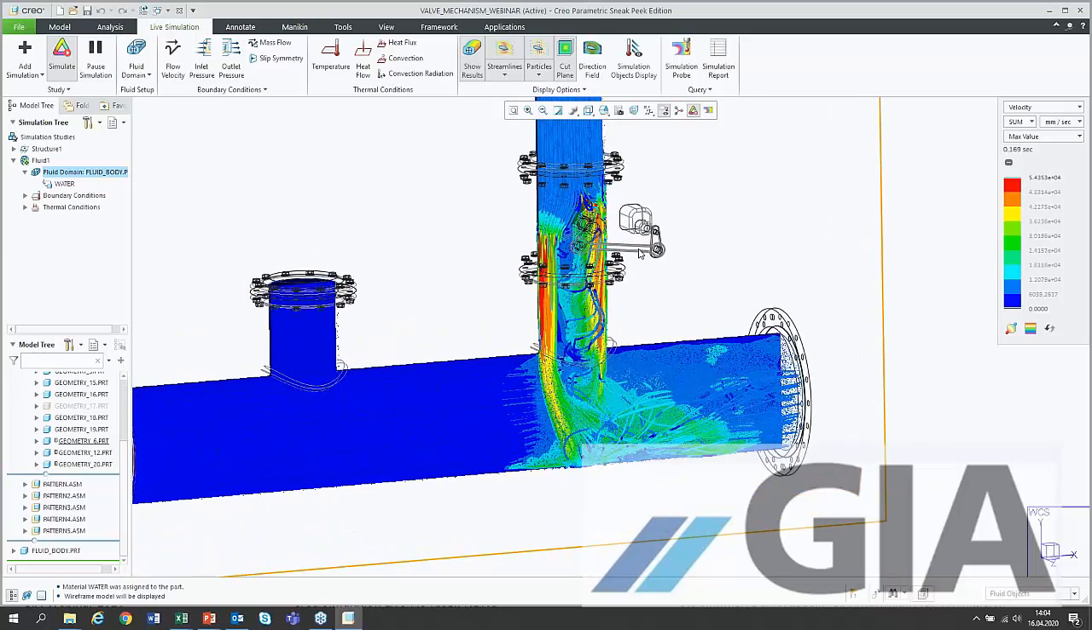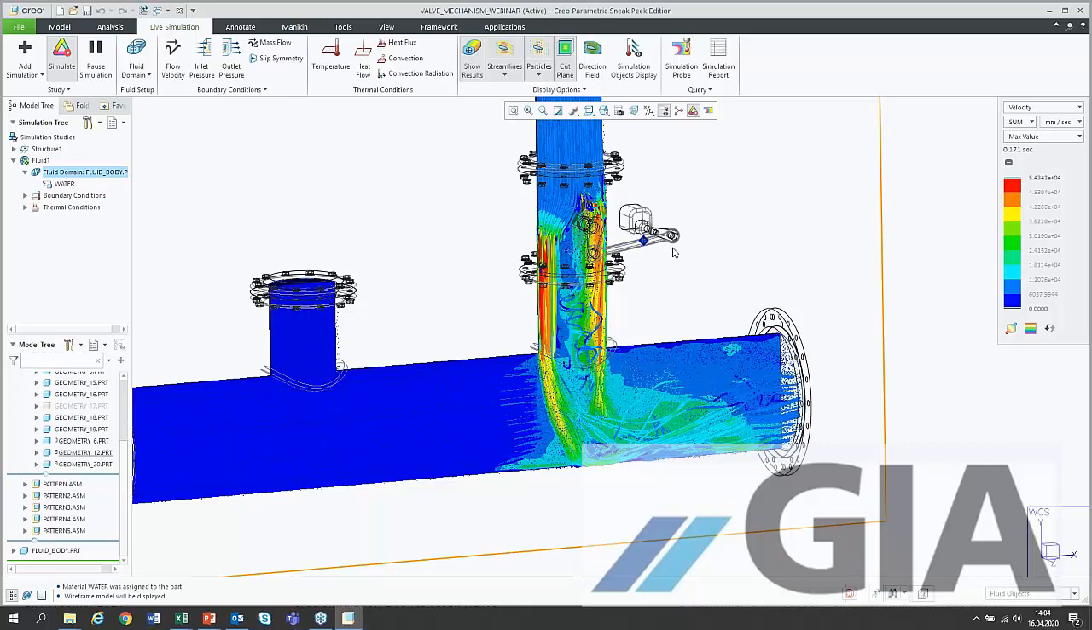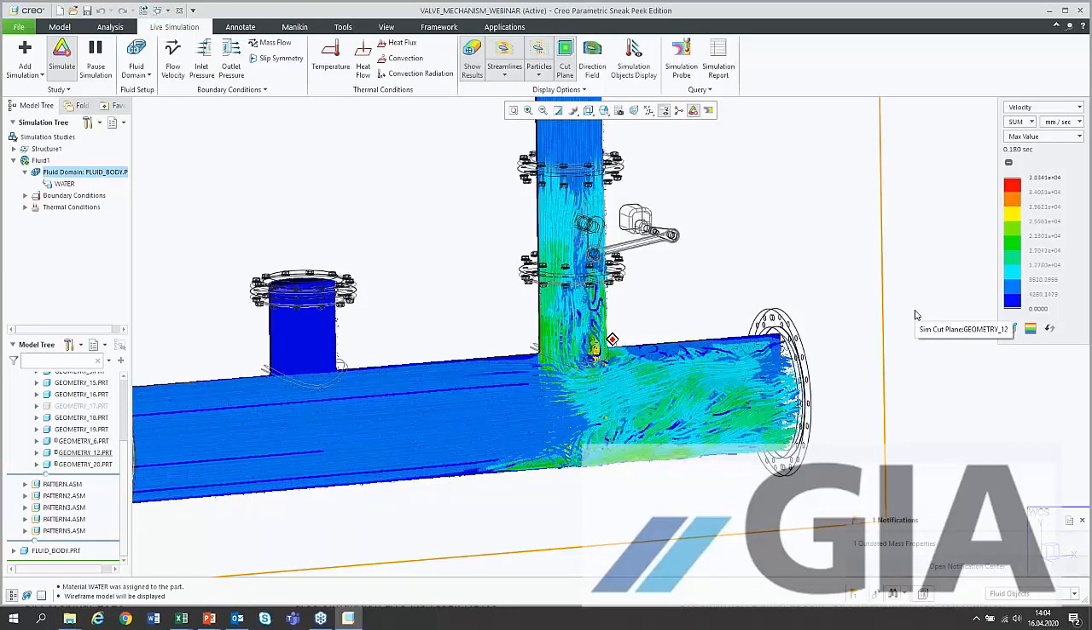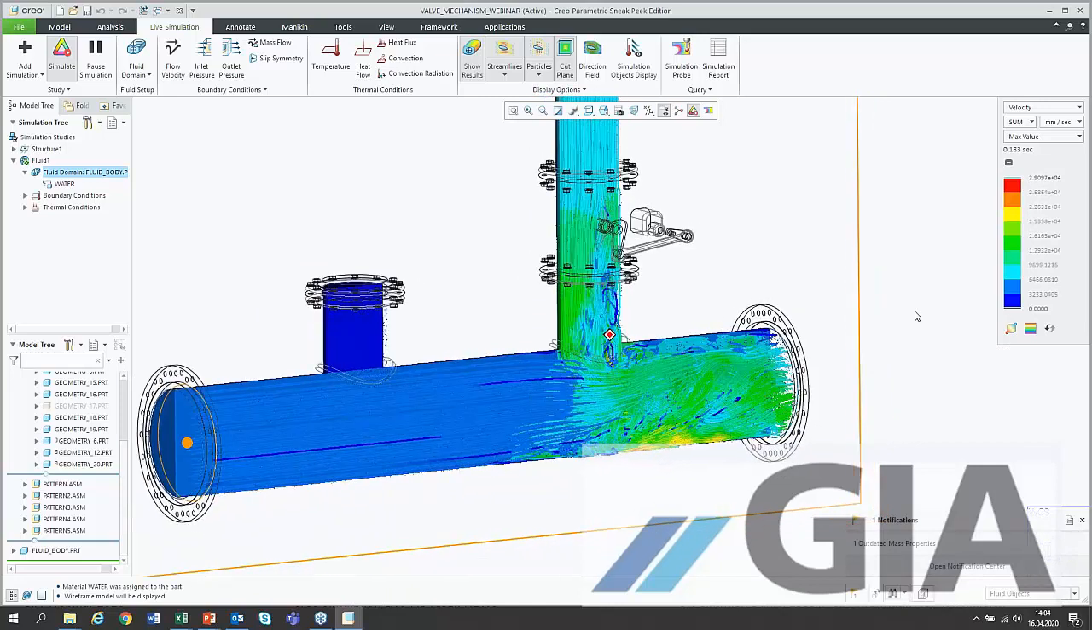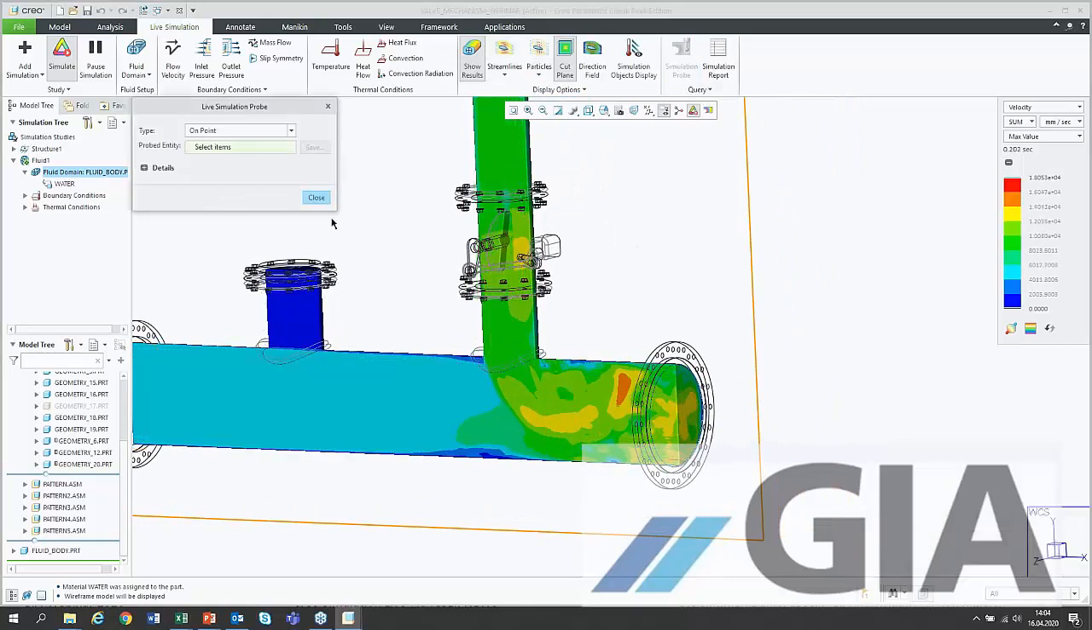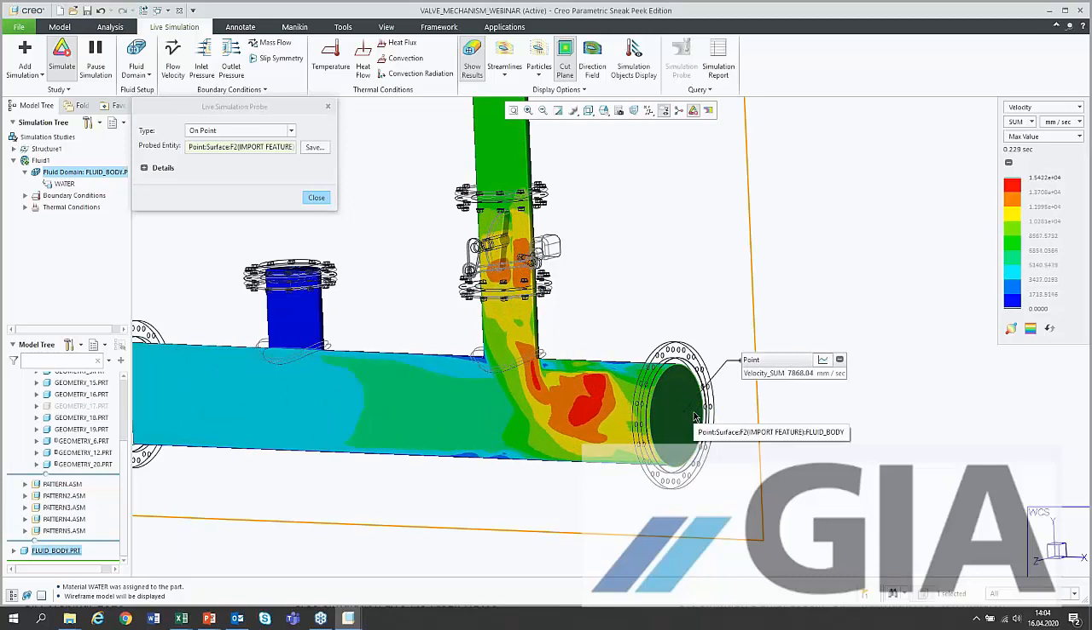I'm opening the valve again, and we'll see we now have much, much better results. Here you also have capabilities to create simulation probes. I'm going for that one here, and I want to see the velocity. If I change to a time averaged display, we'll see a more smooth behavior of the streamlines and that kind of stuff.